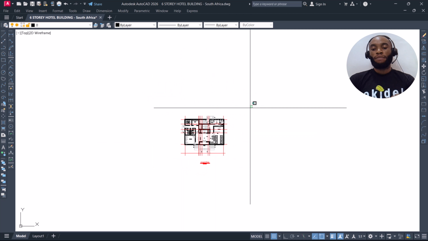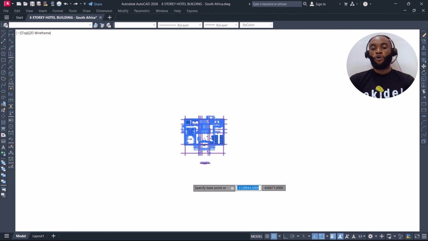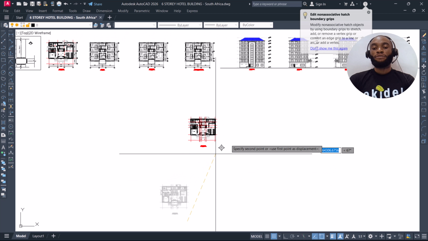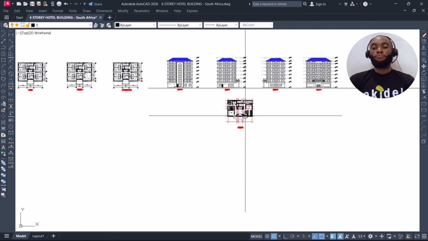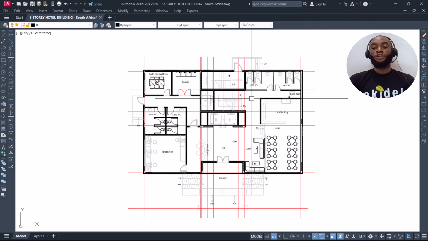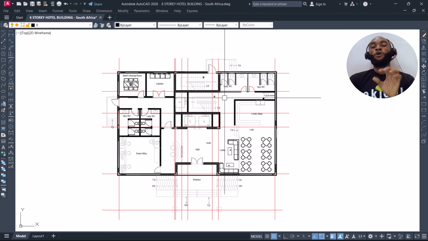But before then, let me just move this plan upward a bit around here so that you can be seeing both the elevation and the column points that we are going to be using. So let's now go to part 2 of this course video.